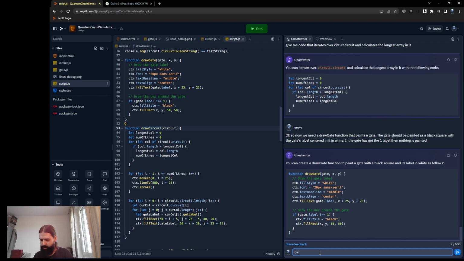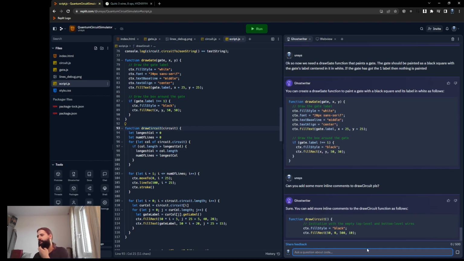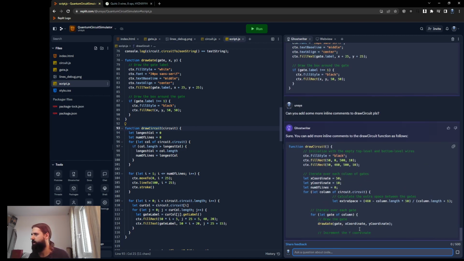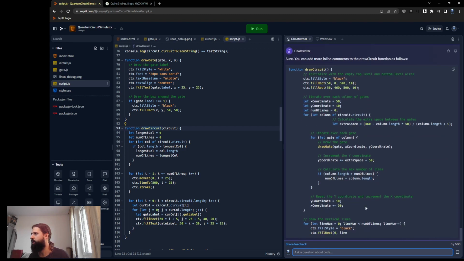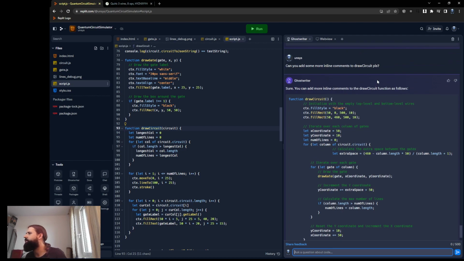Look at this. Can you add some more inline comments to draw circuit, please? Nice. I like this because it just helps. Oh wait, what the? Did it just print a different function? Draw circuit.